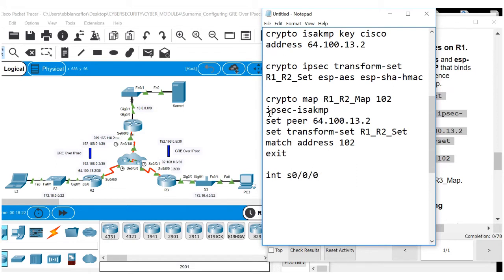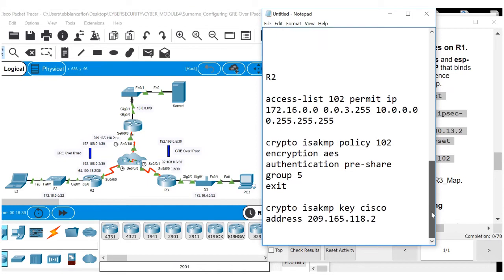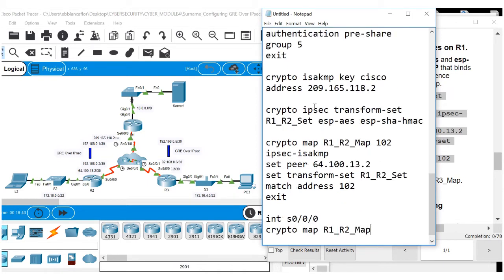We go to the interface of the router where the internet is connected, and then we type there crypto map and then the map name. So I copy this to R2, and there, double check. Then here we change the peer, right? So this time it should be 209.165.118.2. Okay, and I think everything is set.